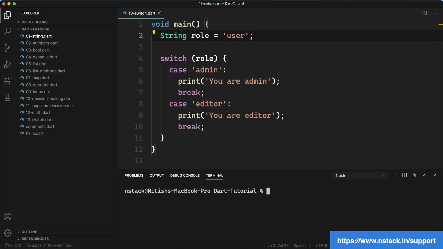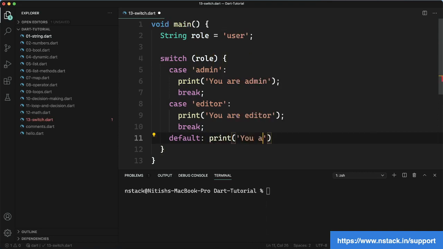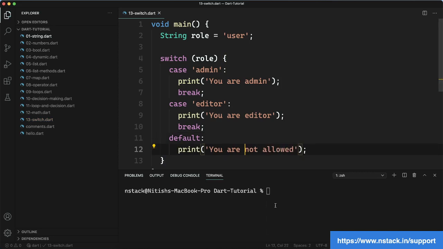If you remember, in the if-else there is a last else case which runs only when none of the above cases match. In the case of switch also we have a default. This is going to run when none of the above cases match the given value. So role is the given value, it does not match with admin, it does not match with editor. So in that case the default case is going to run: you are not allowed. Okay, so here you can see that if none of the roles match, we are going to say you are not allowed.